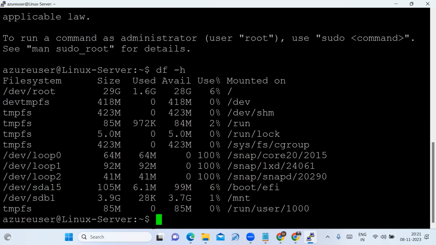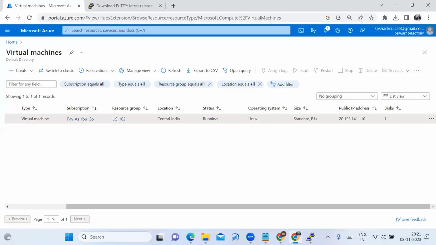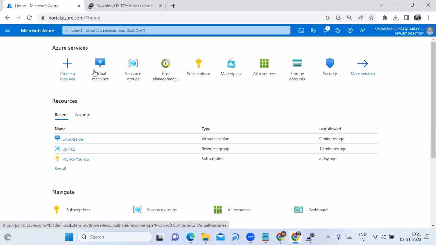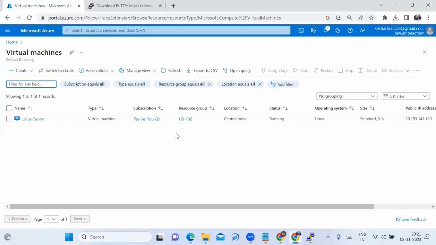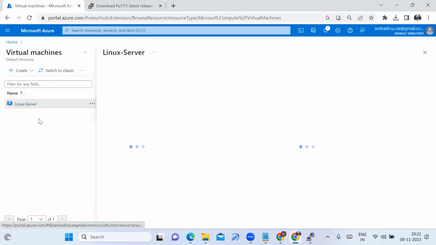Those are the steps we have to follow to launch and connect to the Linux server. Okay, fine. Now, how to stop this Linux server? To do that, open the virtual machine and click on the Linux server.